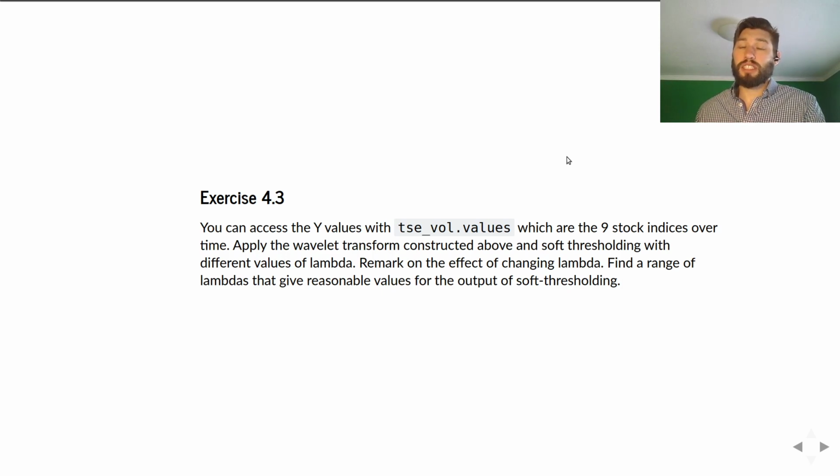So I want you to change lambda. Start with lambda being relatively small, perhaps. And what you should see is, if lambda is small, soft thresholding is going to have a smaller impact on your betas. So when you do soft thresholding, you get a beta, modified based on the soft threshold. And then you can reconstruct with W dot beta.